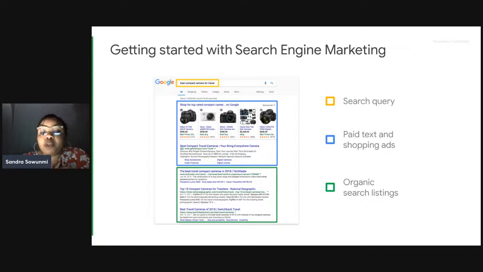You do not even need to spend any money to run ads at all. So this is how you pop up right there on search when you run ads, and people get to see your business on the search engine.